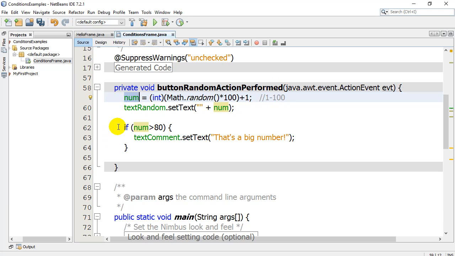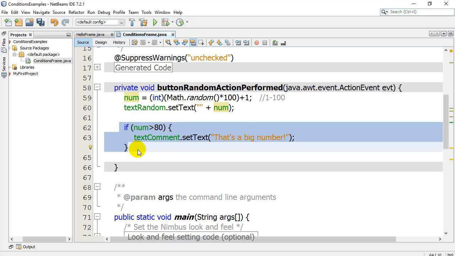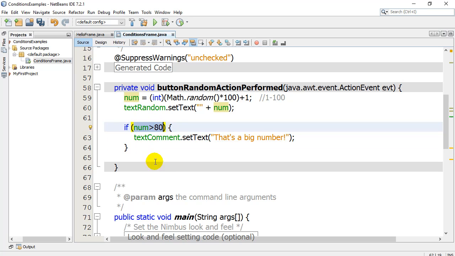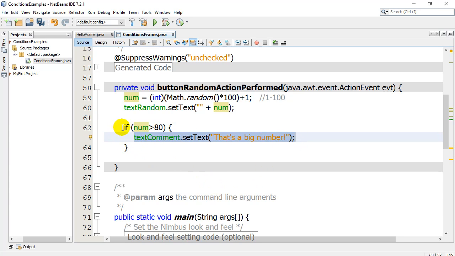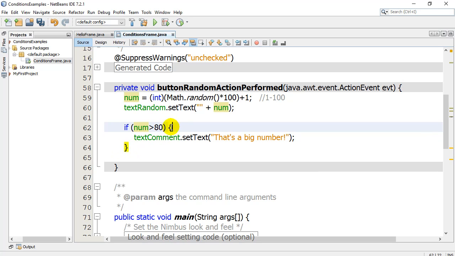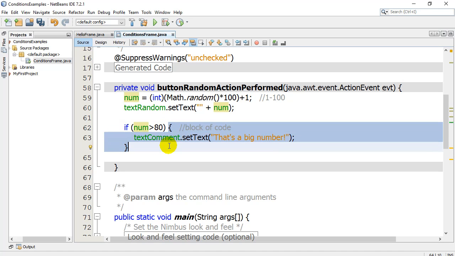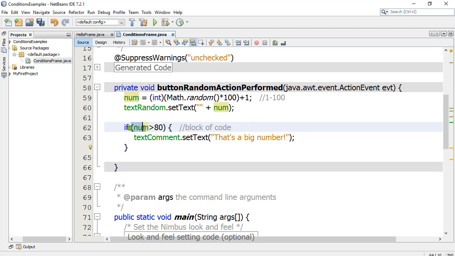I show it in the box, and then I ask a question, a condition. If this condition inside the parentheses is true, it's going to run this code. If it's not true, it's going to skip between the two curly braces. These two curly braces create a block of code, and this is the block that I'm highlighting right now. This block of code only executes when this statement here, the condition, evaluates to true. So what you have to put here has to be true or false.